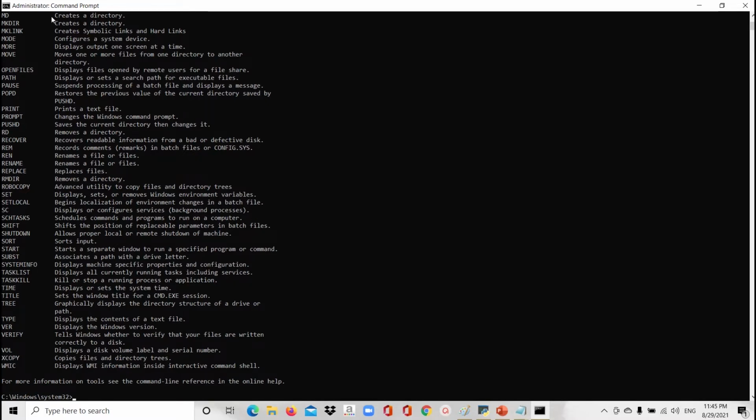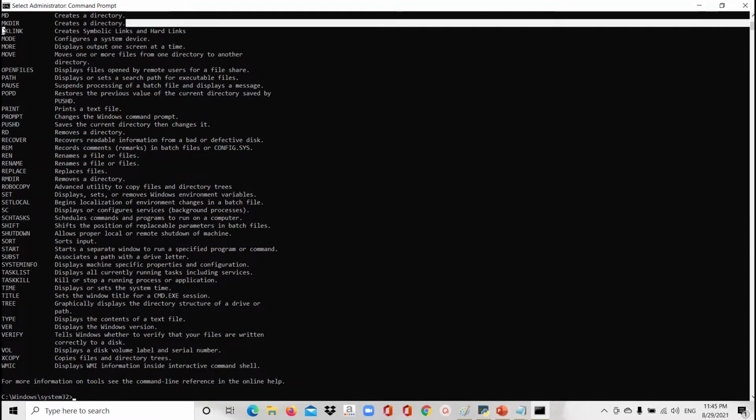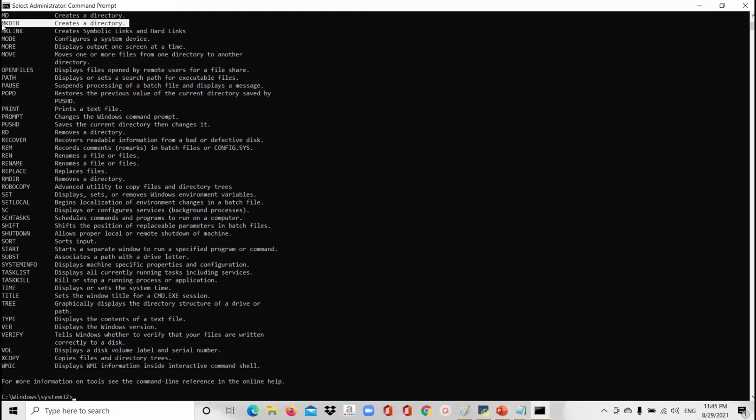If you have a look, you can see mkdir. This will create a new directory. What is a directory? It's a folder. If you have used the Linux operating system, Linux guys normally use their command line. They don't use the graphical interface. But as Windows guys, we are used to the graphical interface, so we don't use the CMD. But I think it's better to have an idea about CMD also.